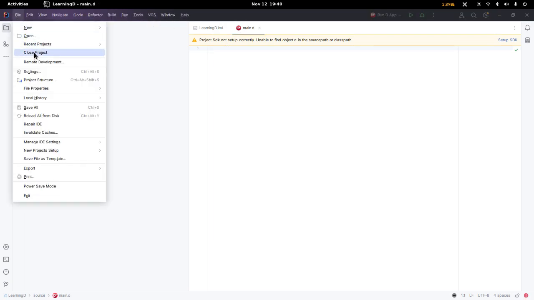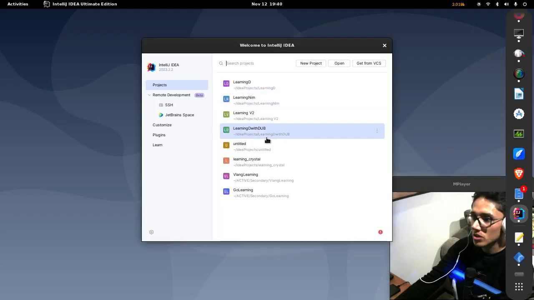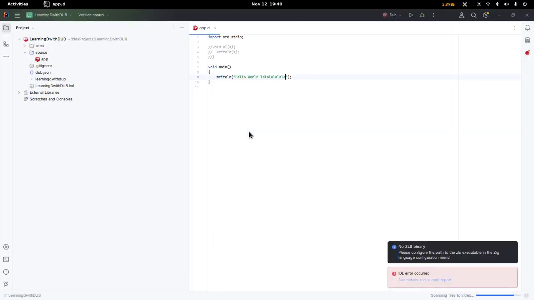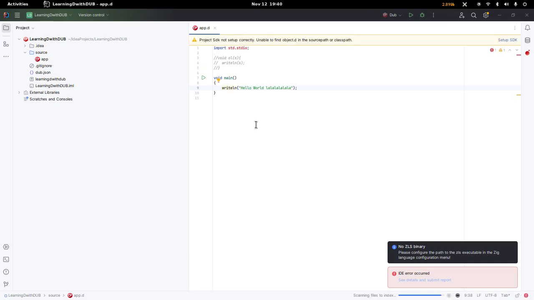So there's a problem. If this version didn't work, this is the one that works, which is learning D with DAP. Okay, so this works.